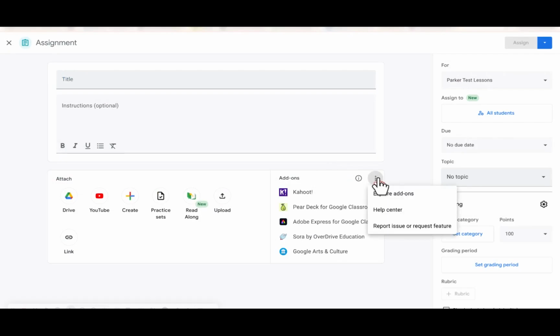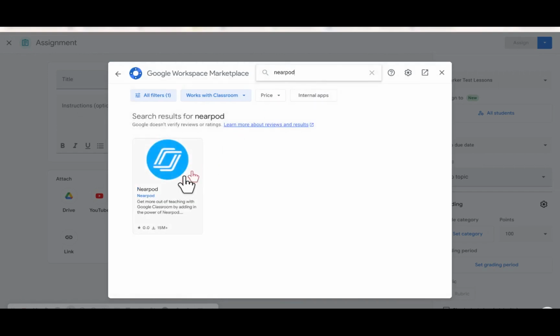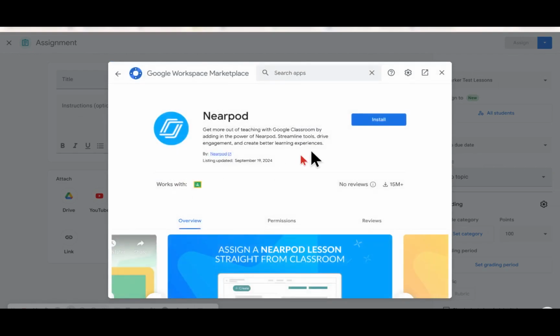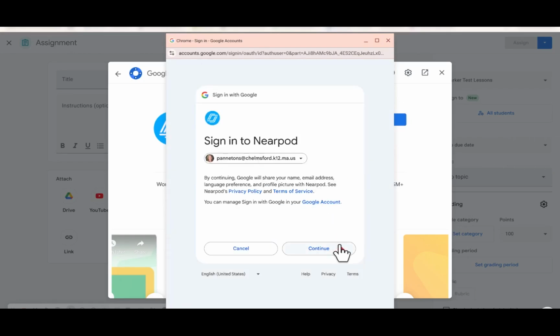Click on the three dots and select Explore Add-ons. You can either scroll through or you can simply type in Nearpod and search for it. Click on Nearpod and install. Confirm your account and continue.